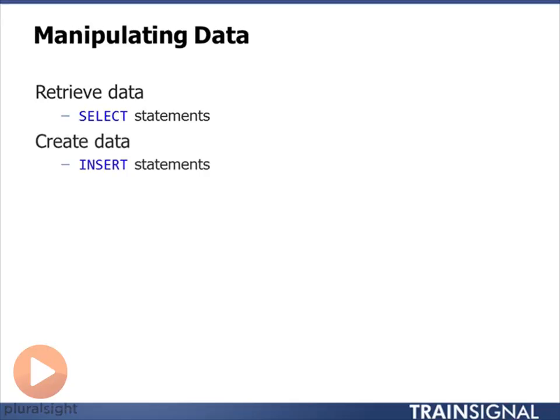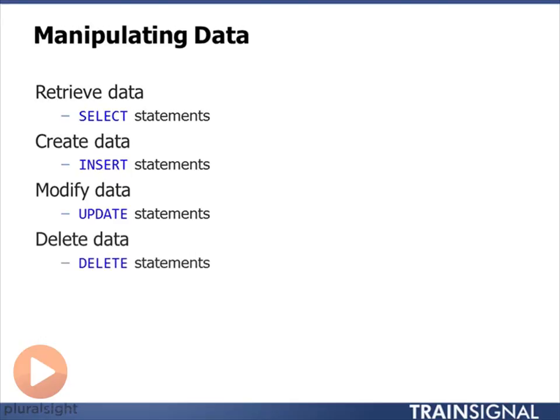If you want to create brand new data, you're going to notice that's going to be an insert command. If you need to modify existing data, that's going to be an update. And then if you need to delete information, that's going to be a delete statement. And you'll notice that we're going to have lessons on all of those.